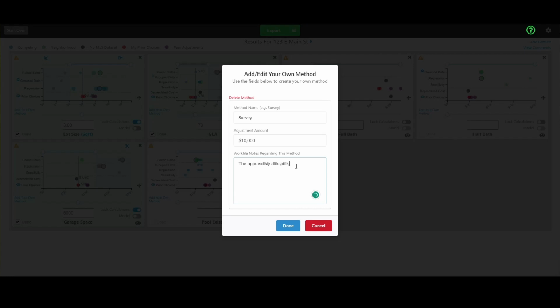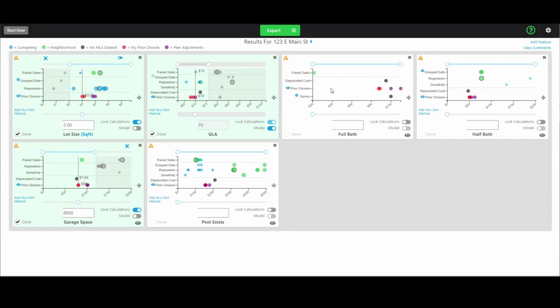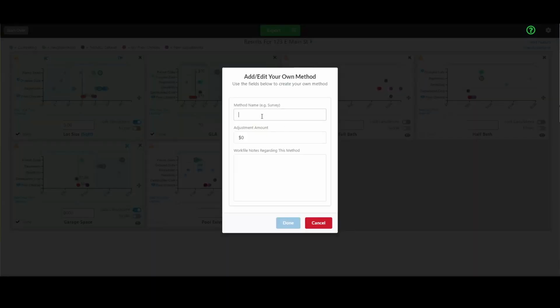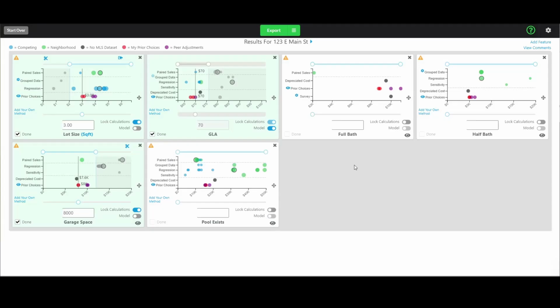So I can say, I interviewed 6 realtors that commonly work in this market, and they all said that the full bath adjustment is somewhere between $8,000 and $12,000. The average was 10 or something like that, and that's what the result of my survey was. And then I have that, and now I have that method in here, and that will go into my commentary. It'll go into my work file, so I have support based on this custom method that I added in. And you just do that by clicking Add Your Own Method. So I can click Add Your Own Method, name it, give it a dollar amount, and type my notes, and it will add that in. And it will remember that for the future. If you're ever doing a similar property, it will remember you did that survey method.